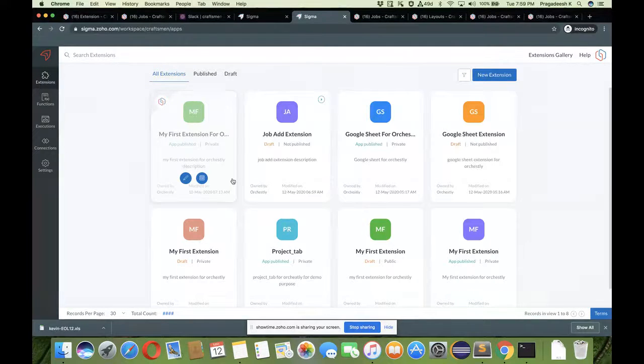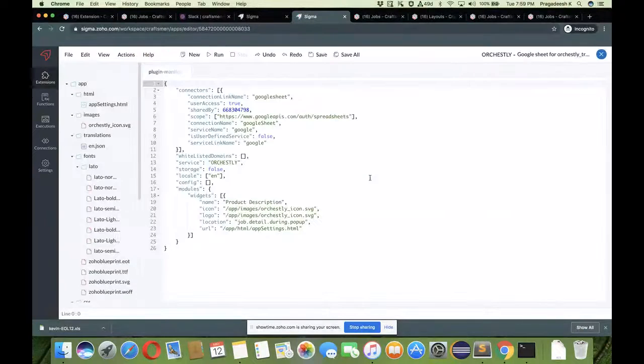Let's check out one of the extensions we have built and showcased earlier, which is the Zoho Sheets, for an example, and check out how we built the Zoho Sheet, or the Google Sheet implementation for Orchestly, which Kevin had showed you in the earlier part of the demo. This is the extension that Kevin showed, which pulls data from your Google Sheet and displays it in Orchestly.